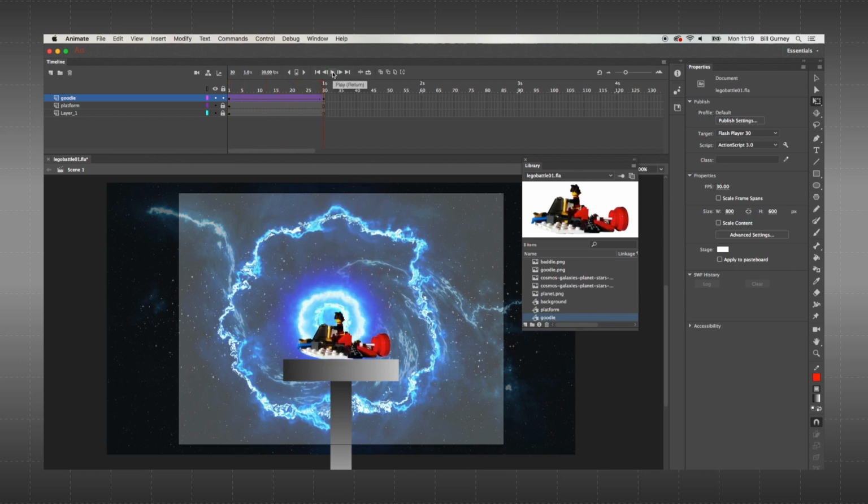You can move the playhead freely to review your changes. We've created our first animation for this sequence. The good guy enters the frame from the top and lands comfortably on the platform.